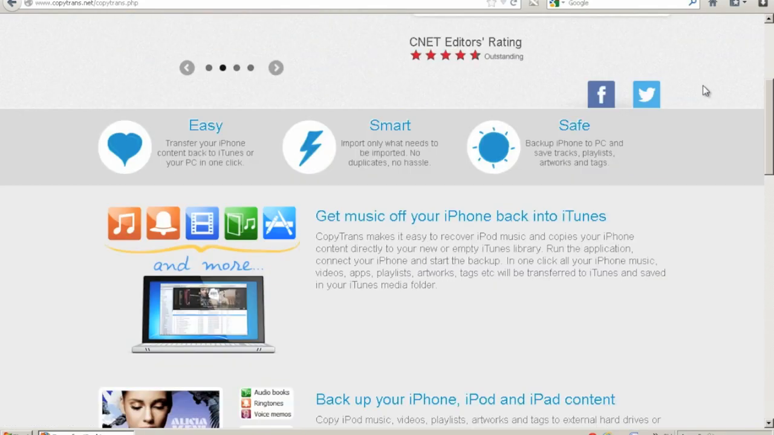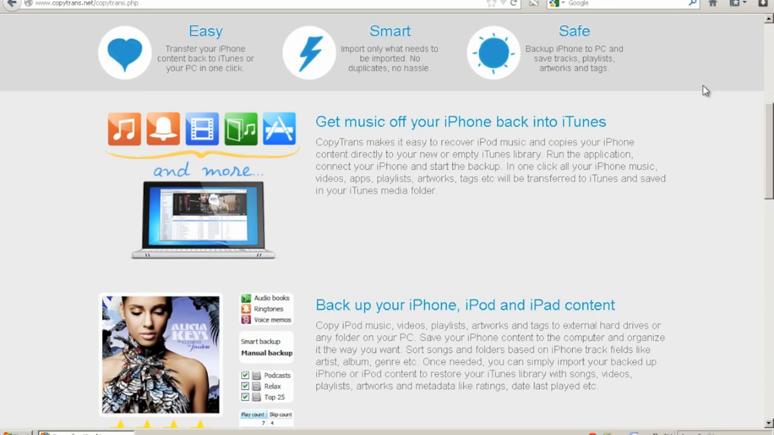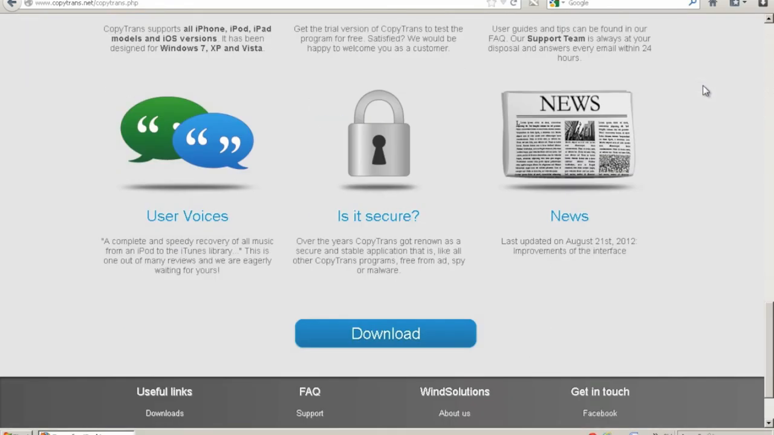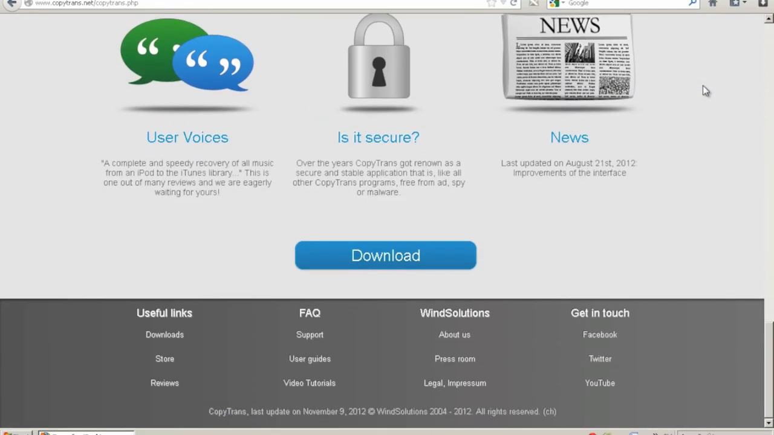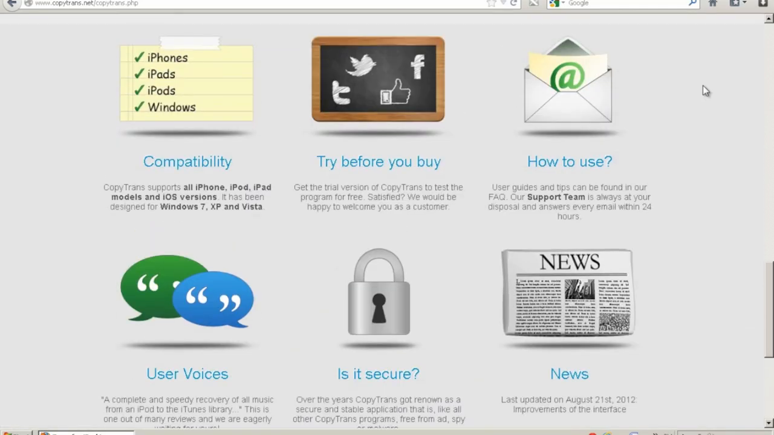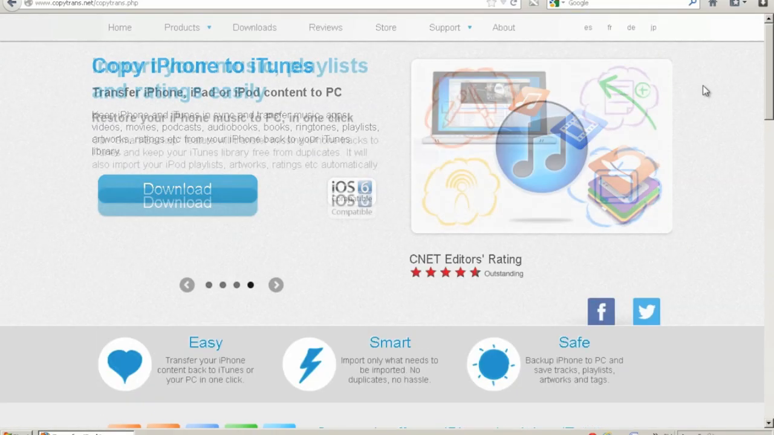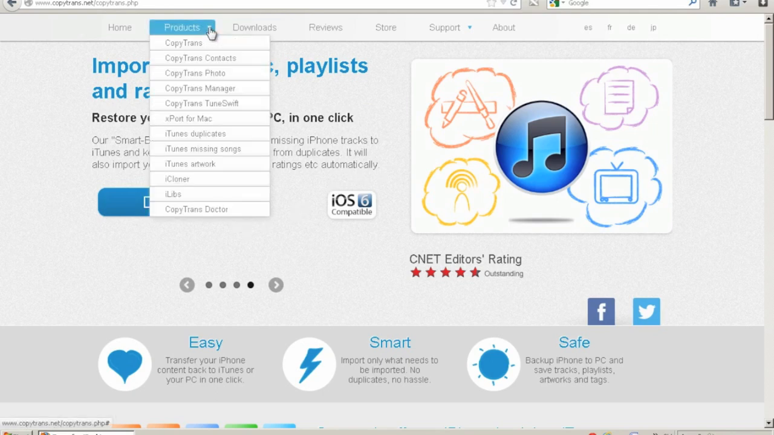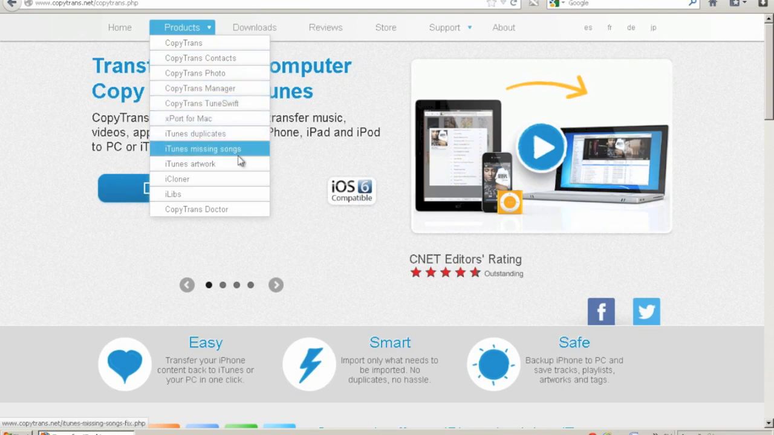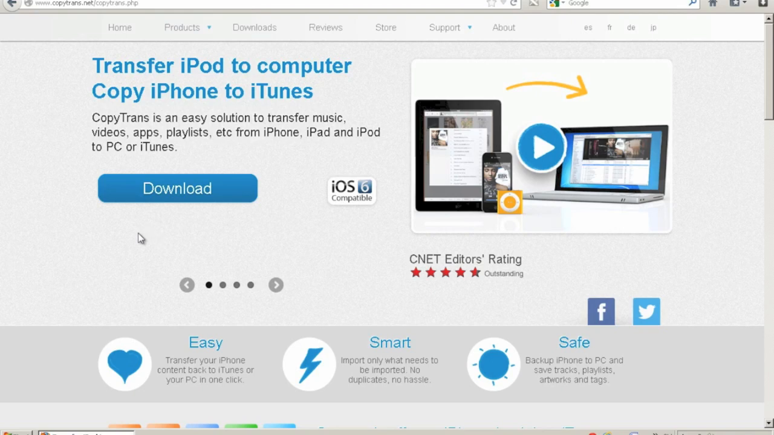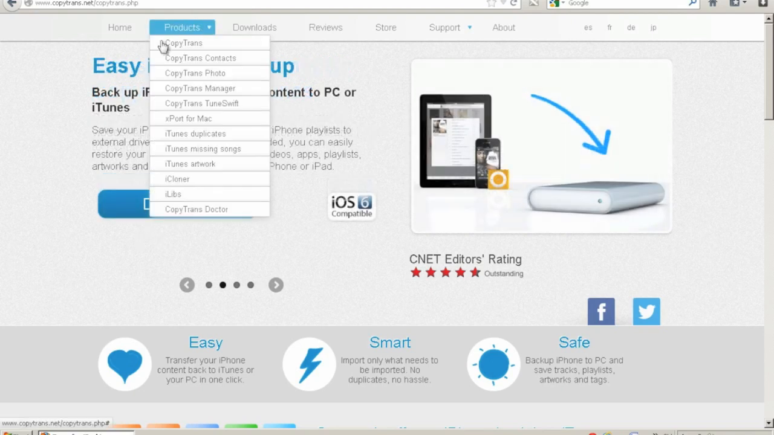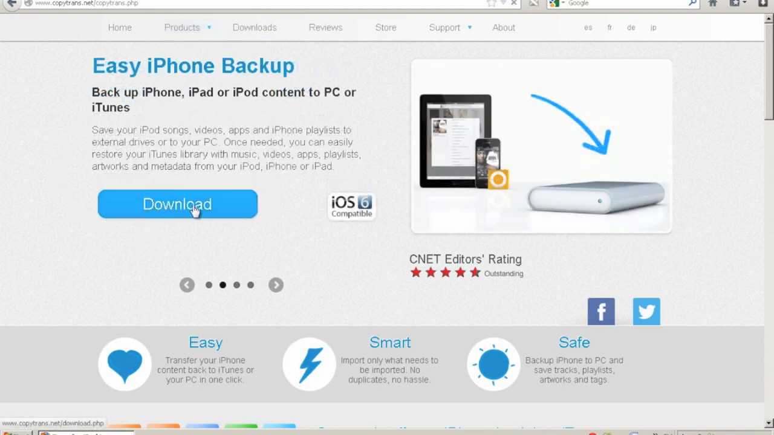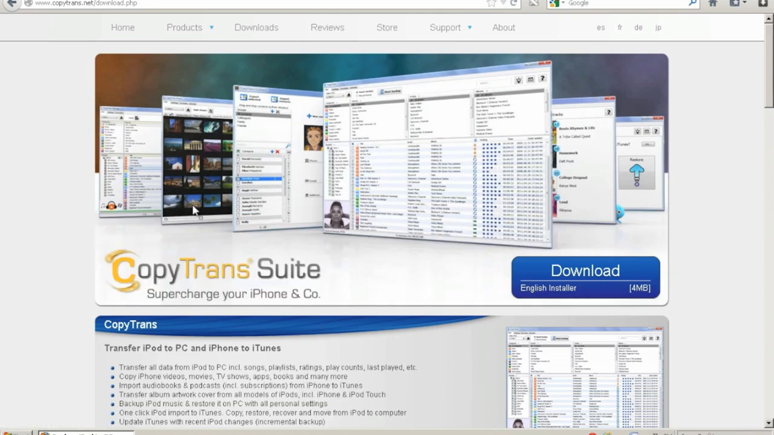But before that, I want to show you that on this website they do have other applications that you can use for your iPad, iPhone, or iPod Touch, which you can synchronize, copy, and backup. In other words, all the functionalities provided by iTunes. So you can simply have them in a lighter and simpler application like this one.